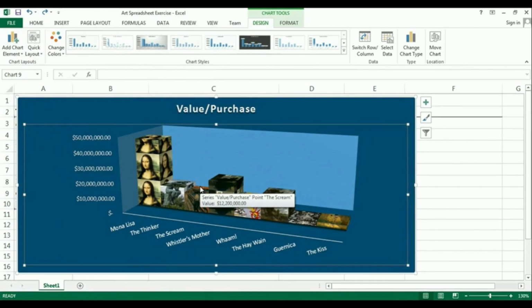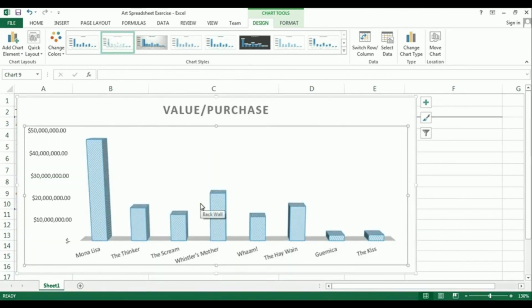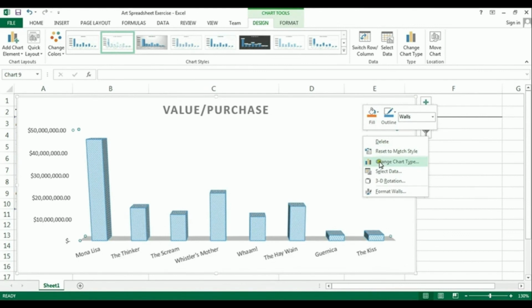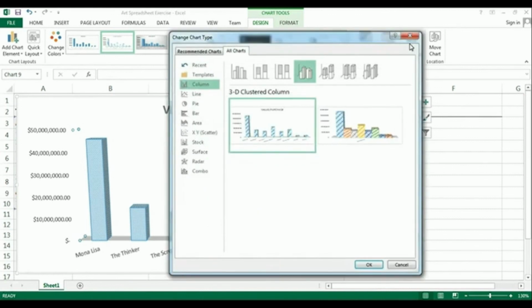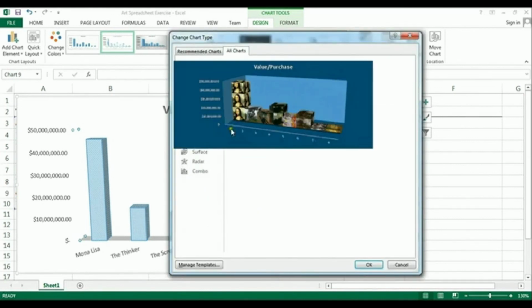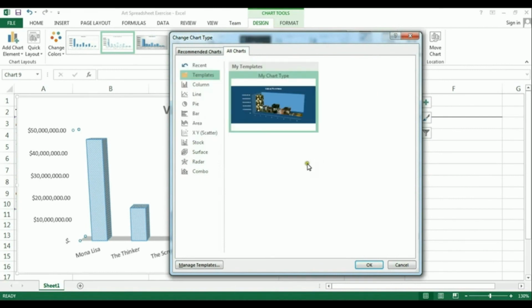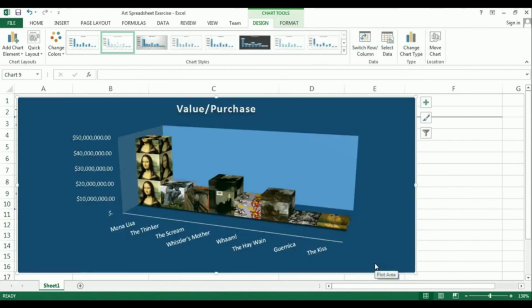From now on, whenever I wish to use my chart type, all I need to do is call it up. So if for example I change my chart type to one of the other chart styles, and I'm not happy with the result, I can right click, go to Change Chart Type in the contextual menu, or Change Chart Type in the ribbon. Go to Templates, and all saved chart templates will be stored here, under the Templates option. Select the template you wish to use, and click OK. And the chart reverts to the chosen style.